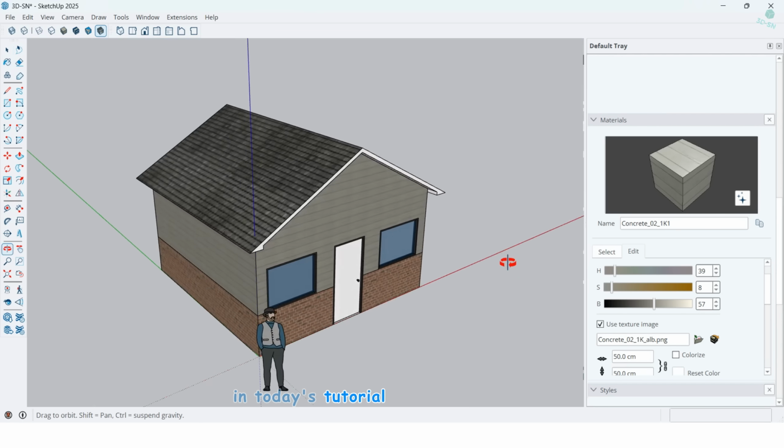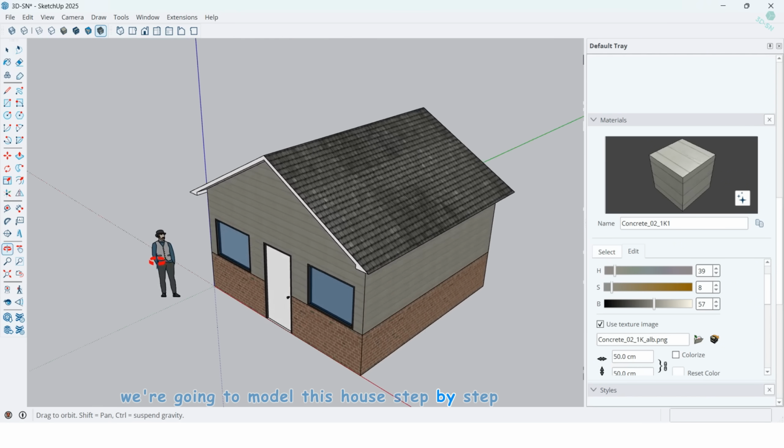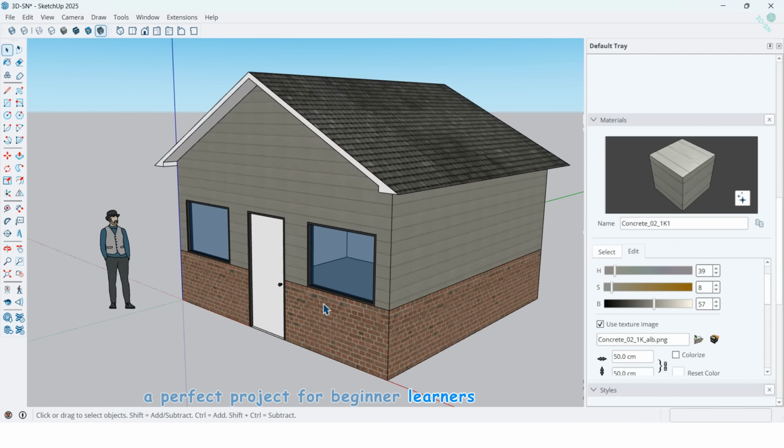In today's tutorial, we're going to model this house step by step, a perfect project for beginner learners.